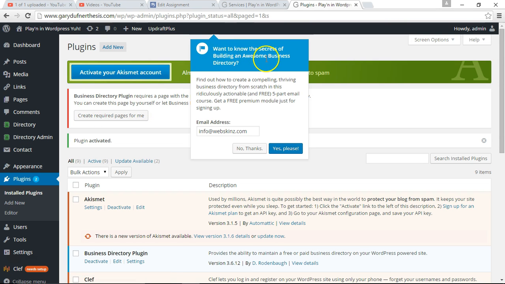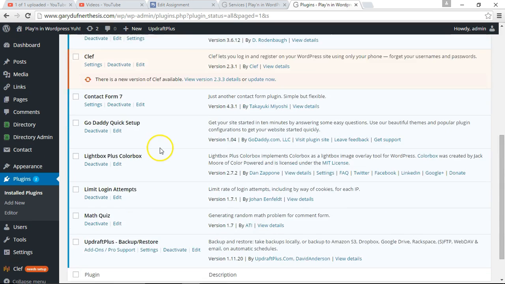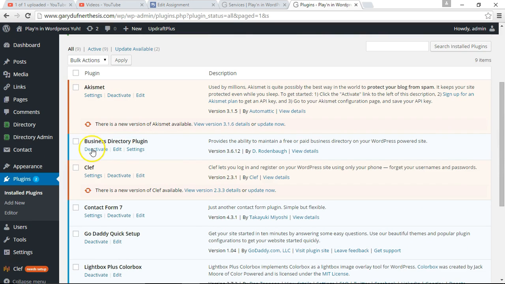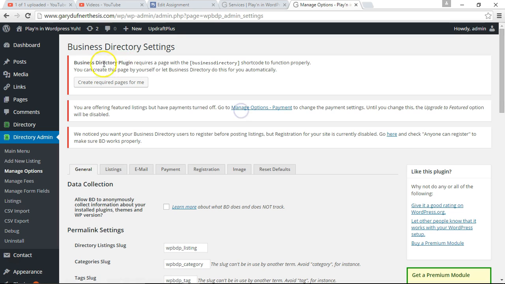Want to know secrets of building an awesome business directory? Find out how. No thanks. Let's go down here. Where is it? Business directory plugin. Settings. Should we go to settings? No thank you. Business directory plugin requires a page with short code to function properly. You can create the page by yourself or let the business directory do it for me. Create required pages for me. Thank you.